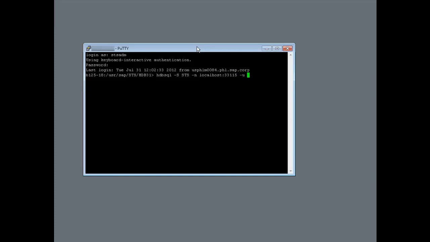We then need the user, which is our system user, and the password, which is capital STS12345. And then you hit return. Now you can see which commands are available by doing a \h.